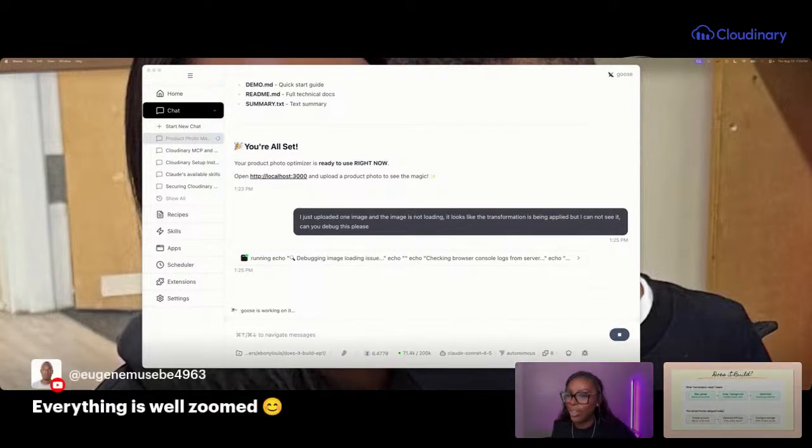Okay, thank you, Eugene. I'm glad everything's zoomed in. I hate when I'm following a technical guide or tutorial and everything is so small and I'm just like this on the screen trying to see it. So I'm glad that everything is zoomed in perfectly.